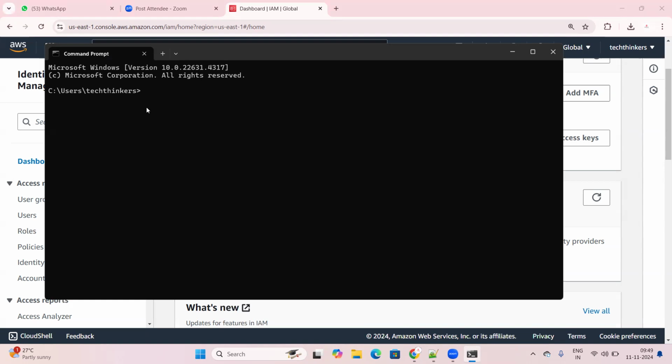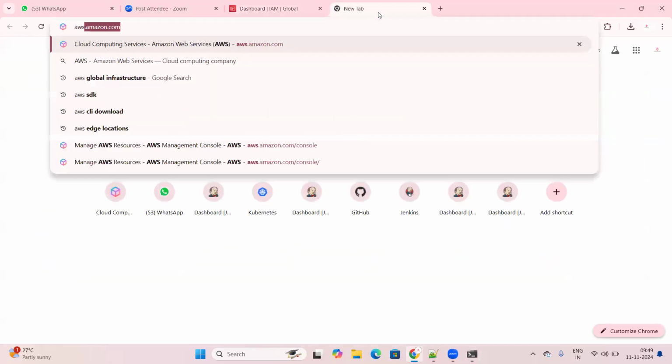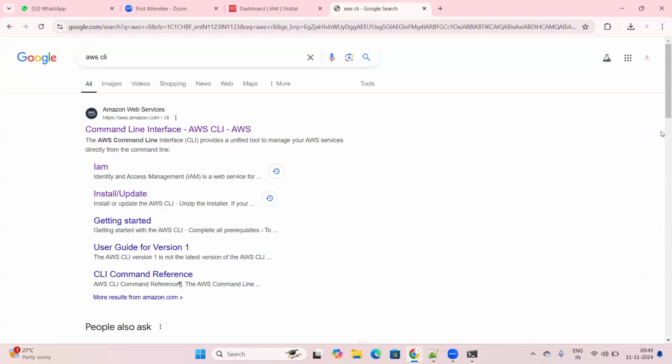If anyone wants to connect to the AWS account by using commands, by using AWS CLI, where CLI stands for command line interface, they need to install a package. They need to install software called AWS CLI. Go to Google and search for AWS CLI. AWS CLI is a package which they need to install on their local machines.